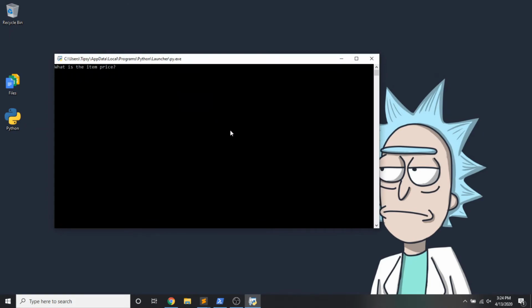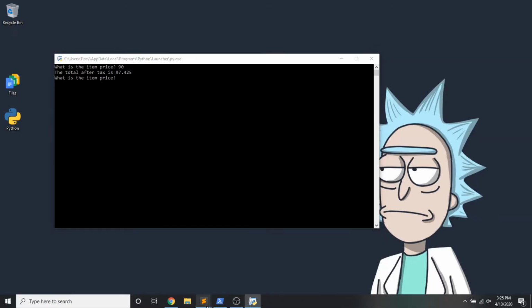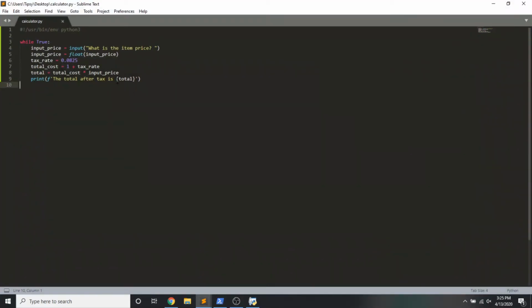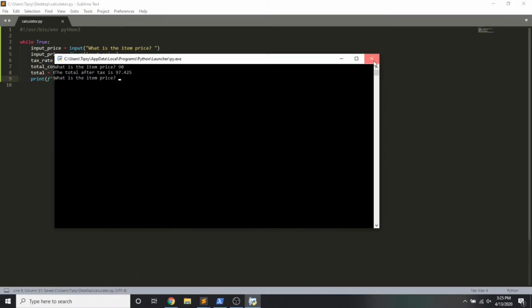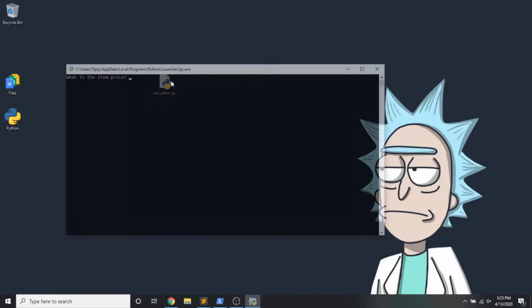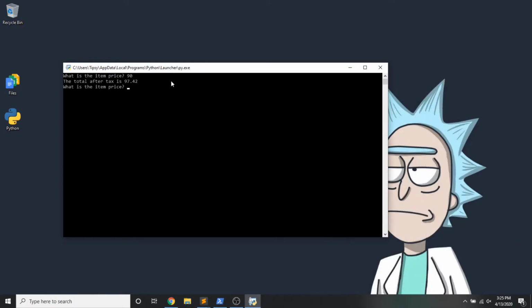Okay, save. And when I go back, I'm going to double click on calculator.py. It's going to prompt me for an item price. Let's say that my item cost $90 and the price after tax is 97.425. I forgot the last part of this, I want to round. I want this to actually be in dollars. So even in here, I'm just going to say round the total. I'm going to use a comma, say round to 2 places. All right. I'm going to restart my program. The price is 90. It gives me a very nice total of 97.42.